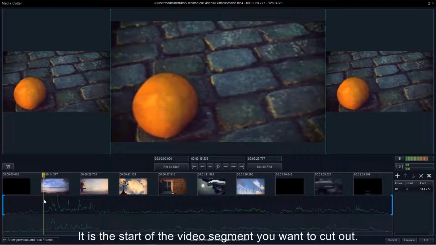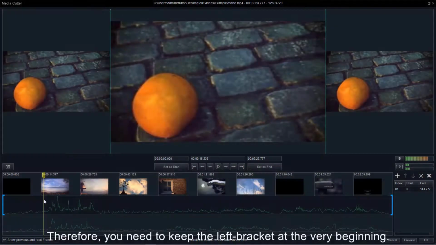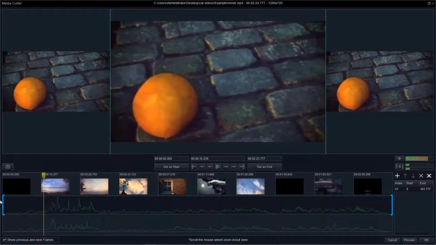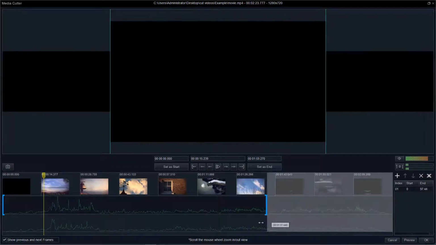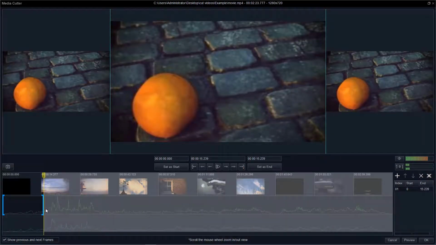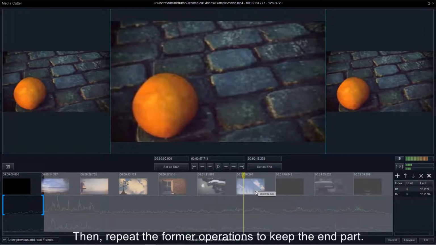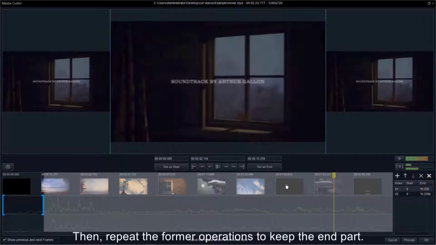It is the start of the video segment you want to cut out, but also the end of the video segment you want to keep. Therefore, you need to keep the left bracket at the very beginning, and move the right bracket to the yellow cursor line. Next, click plus in the left bottom box to add a new segment. Then, repeat the former operations to keep the end part.